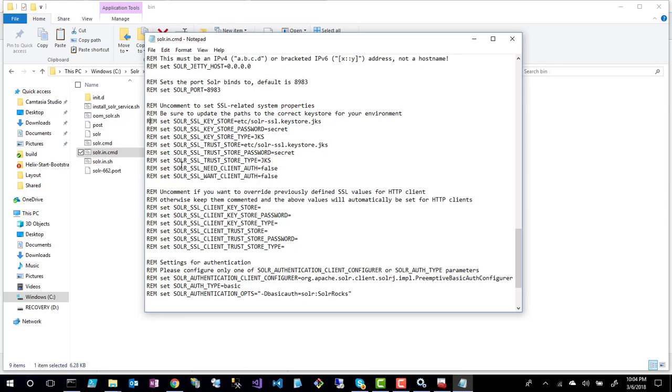So rem is a type of comment. It's a weird naming for a comment. So all you have to do is remove these comments, remove the REM space. So now these are actual settings that are visible by Solr. So I'm just going to do that. And then we already know it's in etc, Solr SSL. The only thing that's missing here is it needs to be 6.6.2.